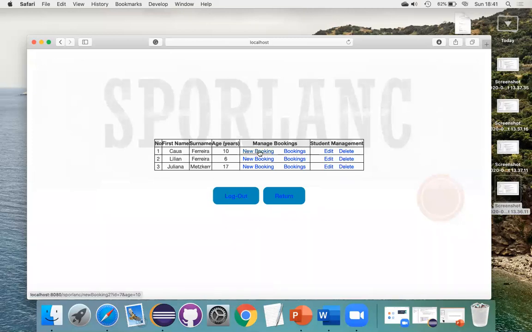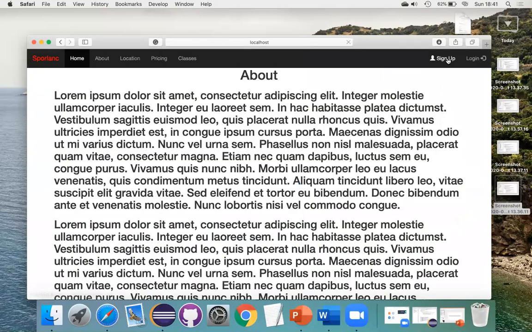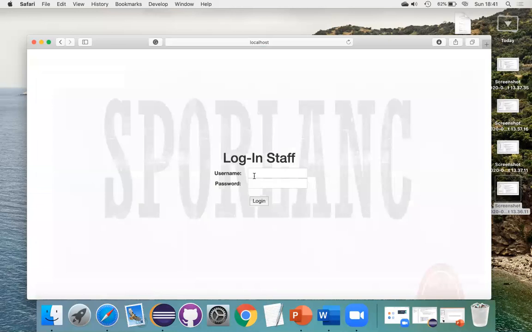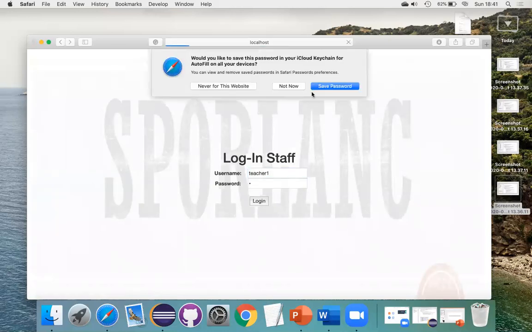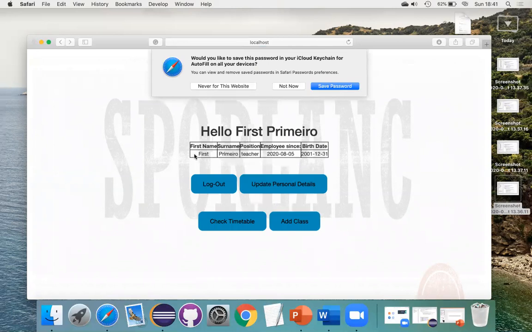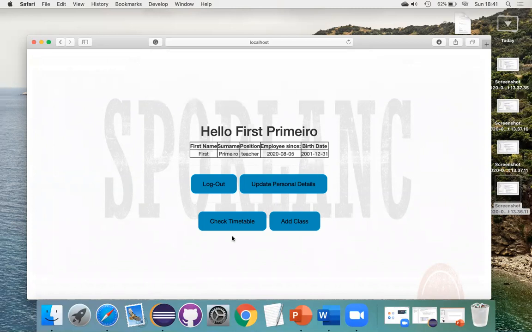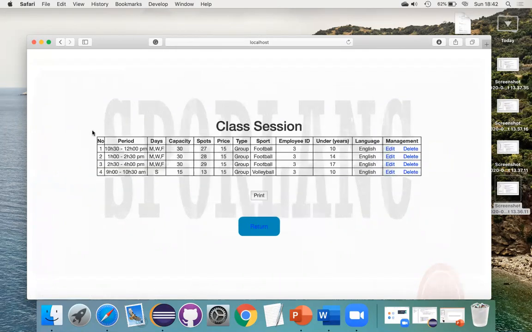You can add a new booking, you can edit, and you can delete, and you can see dates here, 6 to 17 as I mentioned. Let's go to the staff now. Teacher one, password one. Okay, I can see details, I can update these details. There are some details that he's not able to update, and he will be able to check the timetable and all the classes that he is assigned.